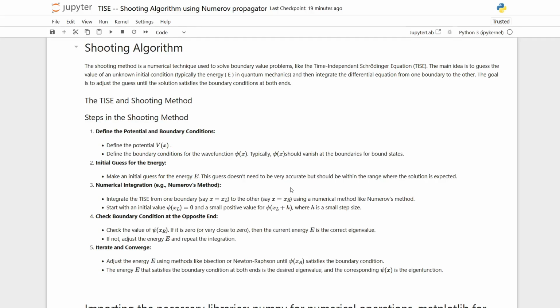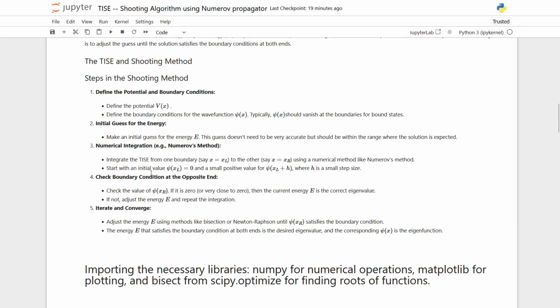What about numerical integration? Different numerical integration techniques can be used, odeint in SciPy, or the Numerov method, or the Euler method, or RK2, whatever. But here we use the Numerov method. First you have to integrate the TISE from one boundary, say x equals xL, to the other boundary x equals xR, using a numerical method like the Numerov method, and start with the initial value psi at xL equal to 0 and a small positive value for psi 1, that is psi at xL plus a small step h, say 0.001.